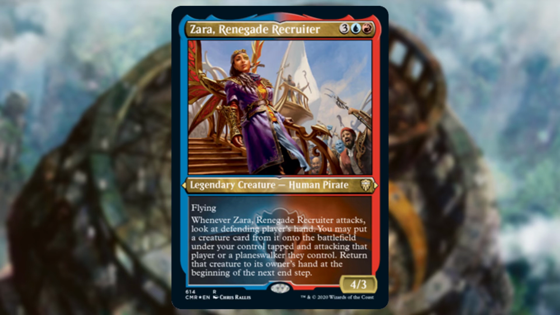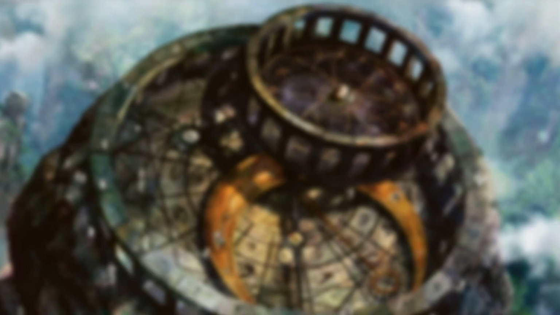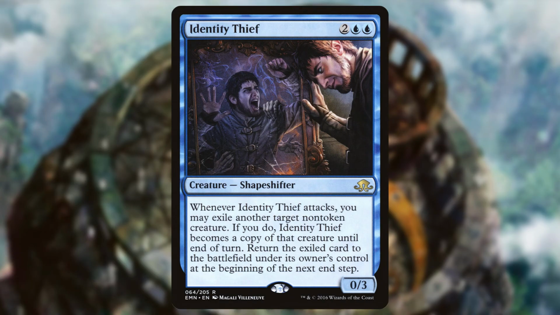So she's kind of like Ilharg, the Raze-Boar, but she grabs a creature from your opponent's hand instead. You need to travel at the speed of light. Identity Thief is pretty sweet.